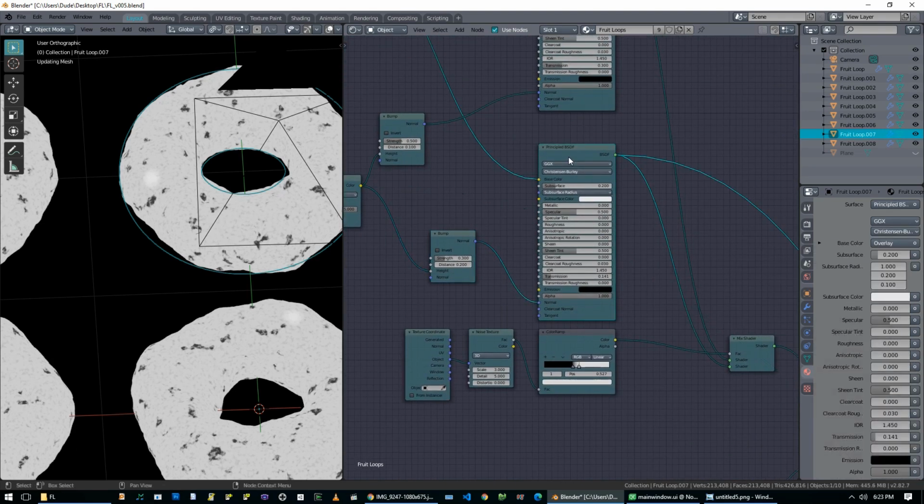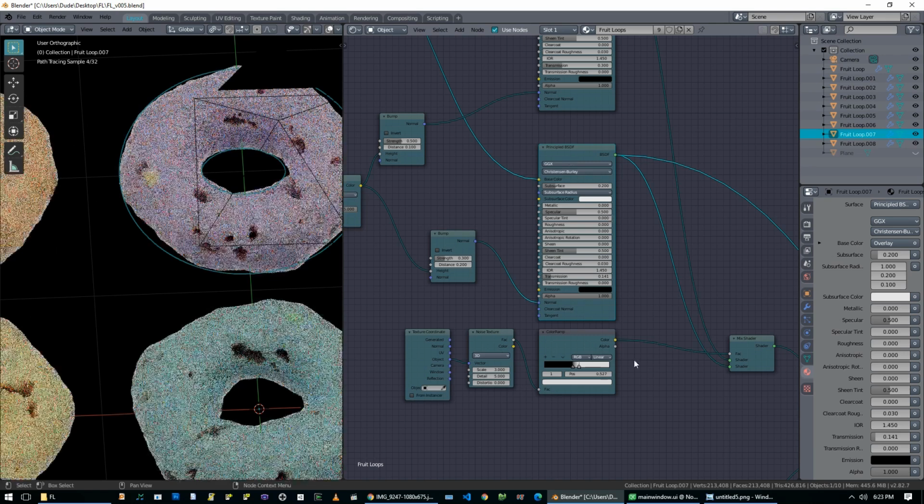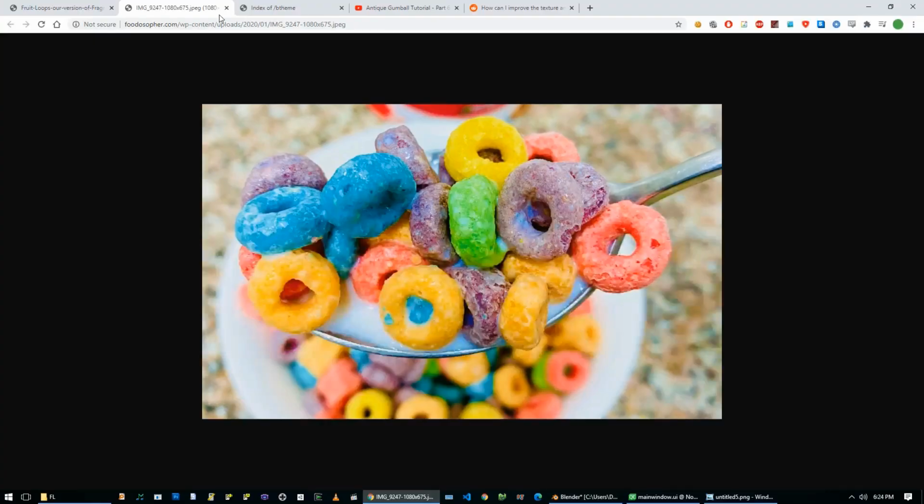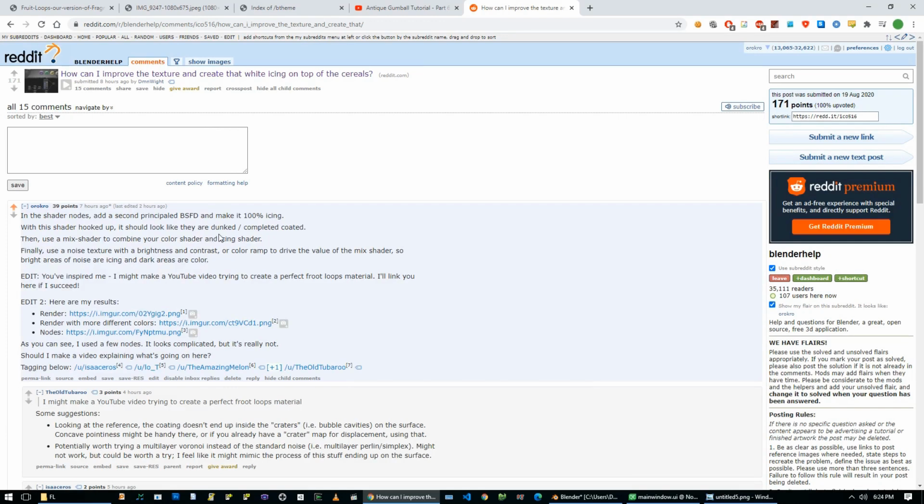All right, so now that you understand what this node is, I just take a mix shader right here. You can see this mix shader, and this is what I was talking about in my Reddit post. Oh god, my computer's lagging so hard from Cycles. I basically said, in the shader nodes, add a second principled BSDF. I just realized I said FD BSDF. Make it 100% icing. With this shader hooked up, it should look like they're completely dunked or coated. Then use a mix shader to combine your color shader and icing shader. Finally, use a noise texture with brightness and contrast or a color ramp to drive the value of the mix shader. So that's exactly what I did.